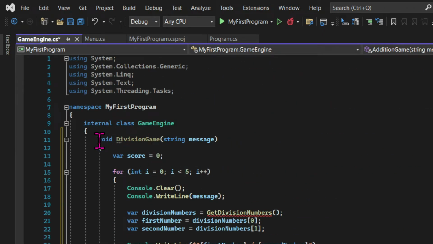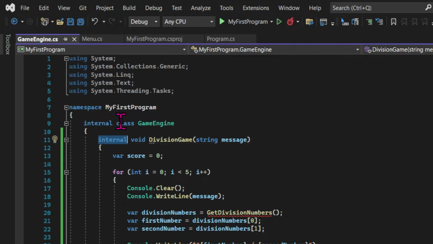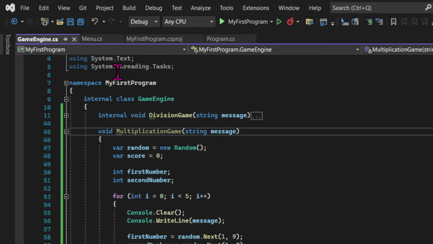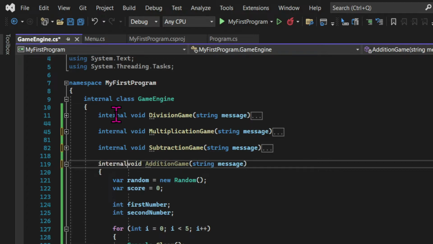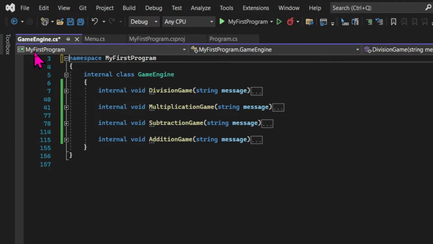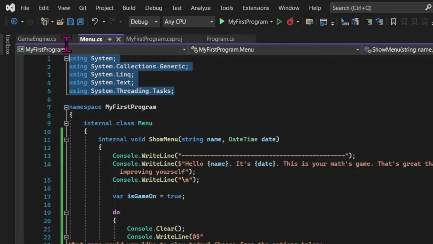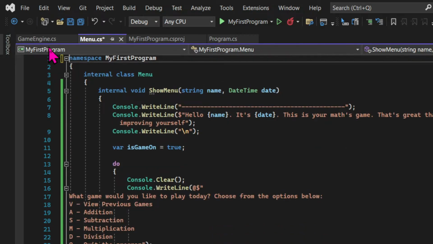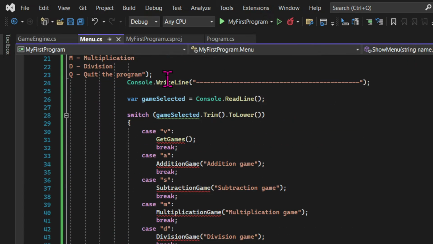And at the moment, by default, these methods are also private. So we need to add the internal keyword so they can be accessed from other namespaces. So let's do that with all the methods. And let's also delete the using directives that are not being used. We always want to leave in our code only the things that we are actually using, which makes our code more readable. So I'm doing the same in the menu class.